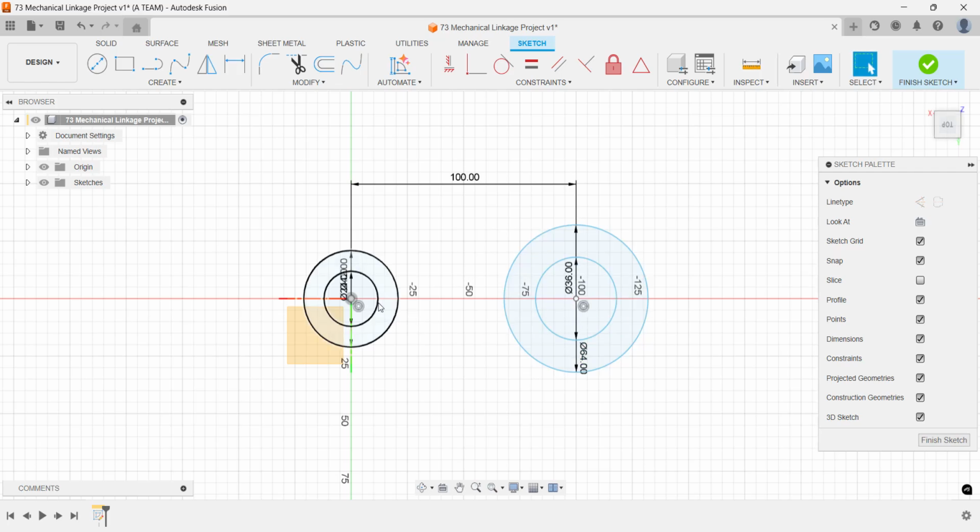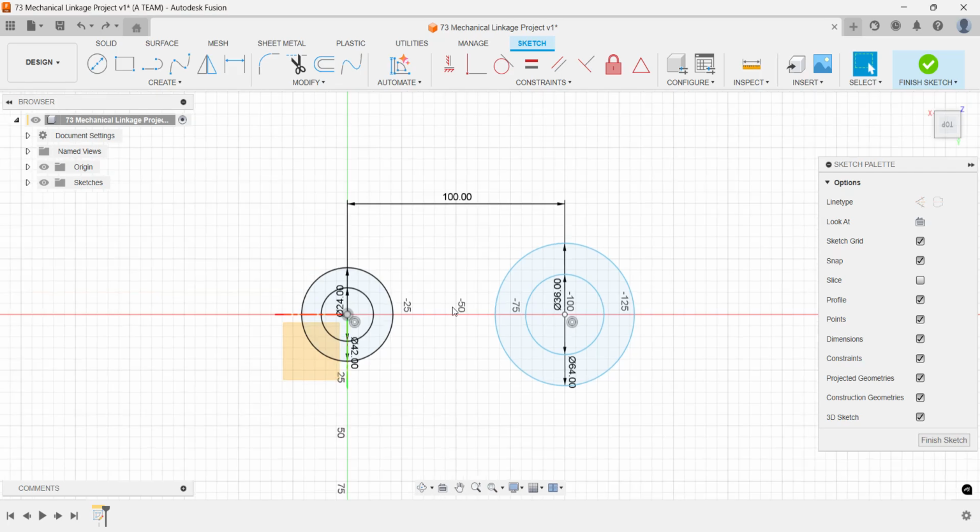You can also take this chance to reposition the dimensions around your circles, making them easier to read and select later if you need to make changes. Next, we want to lock the two circles on the right so they stay in place as we continue. I'll use the fix constraint to do that.